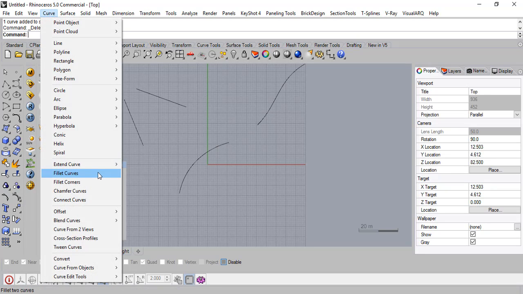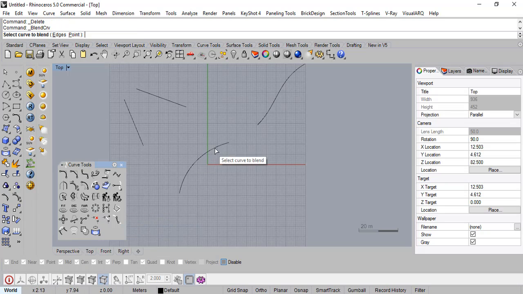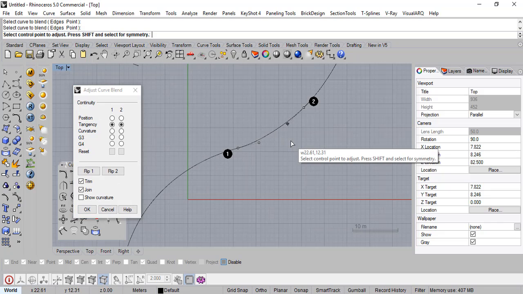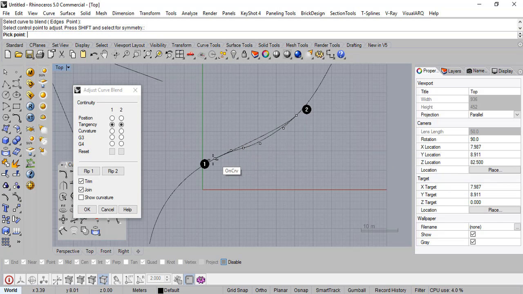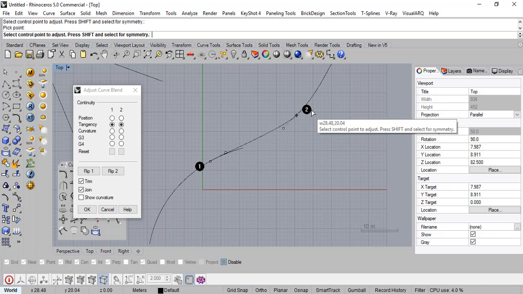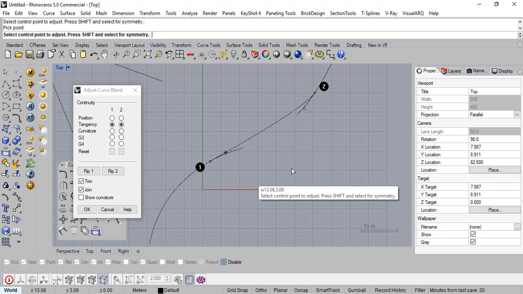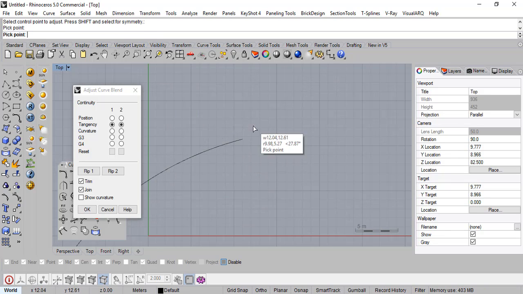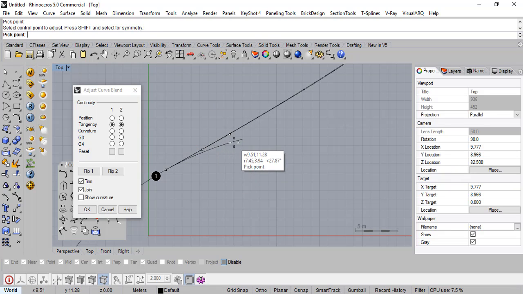Go to curve, blend curves, adjustable curve blend, 1, 2. Then you get these. So now what you can do is, if you're not happy with this curvature, you can move this point like this. Fine, you can move these points like this. And then you can hold on these buttons. One second.